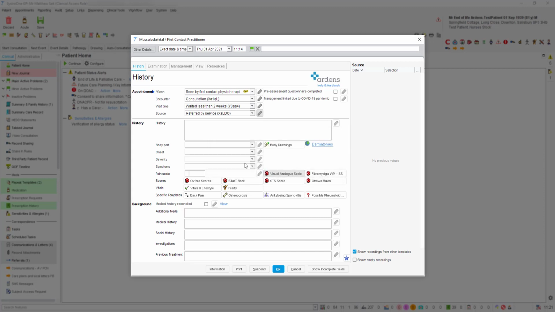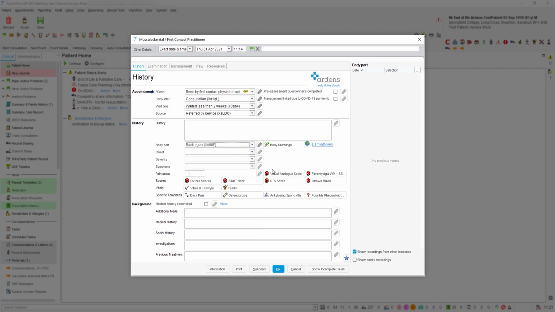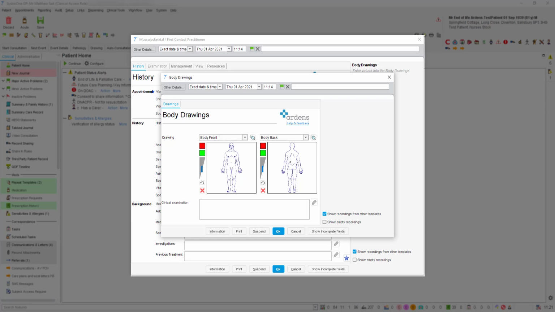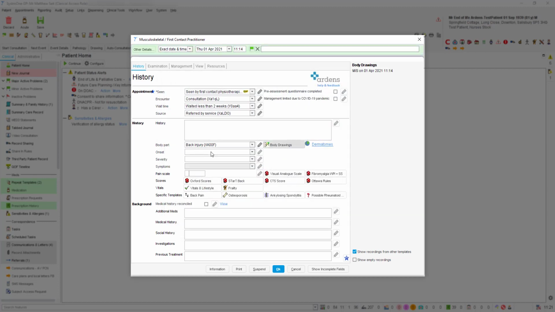In the History section, the History free text box is useful for you to record the presenting complaint and any relevant subjective information. You can record the body part that you are assessing and access the body drawings template via this quick action button. Here you can annotate a body drawing or select alternative body images from the drop-down box. You can also enlarge images if they're too small via the magnifying glass here. There are more drop-down boxes to input further information about the patient's symptoms and pain levels.